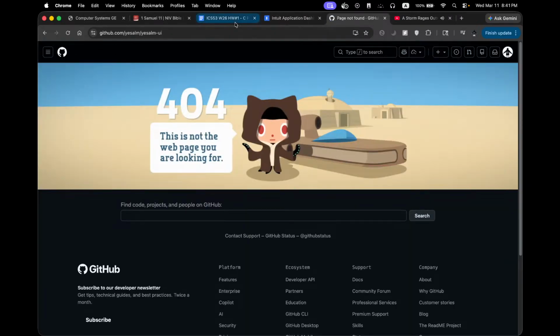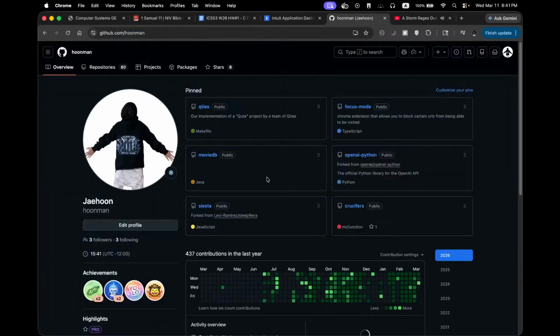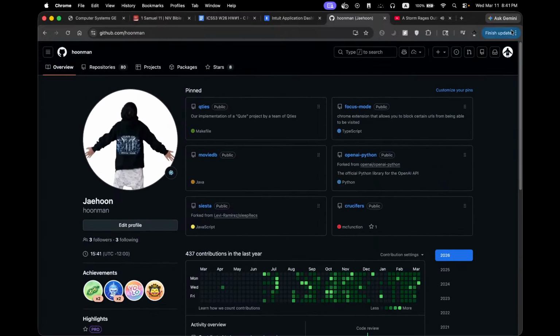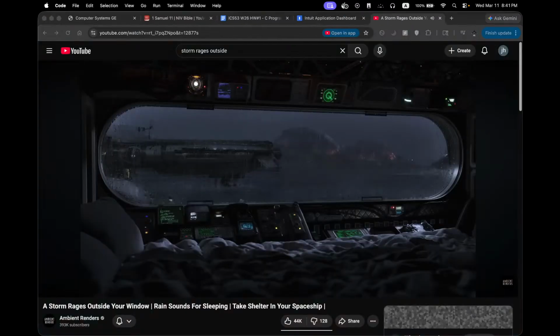Let me see my GitHub page. This is my GitHub page. It's looking good. Alright. I'm going to add the feature flag to my backend repo.